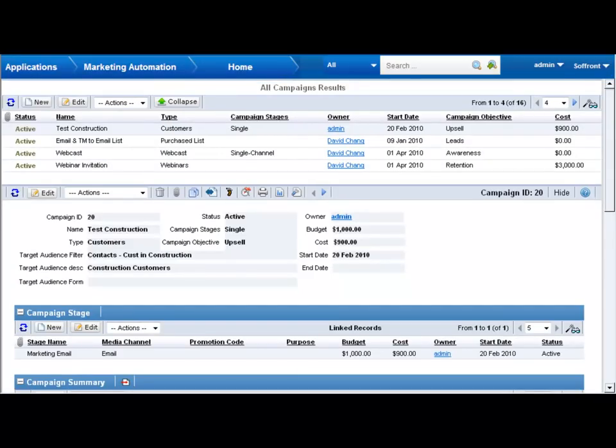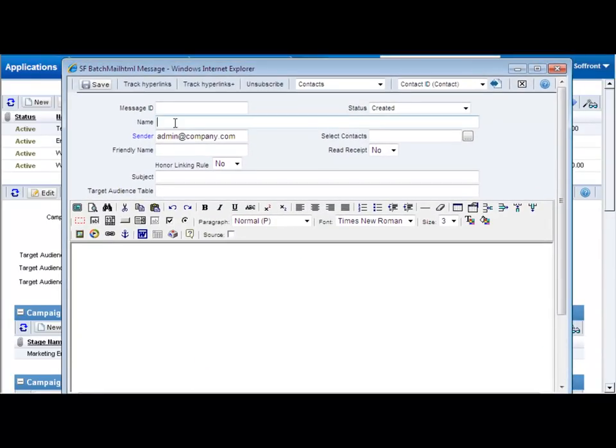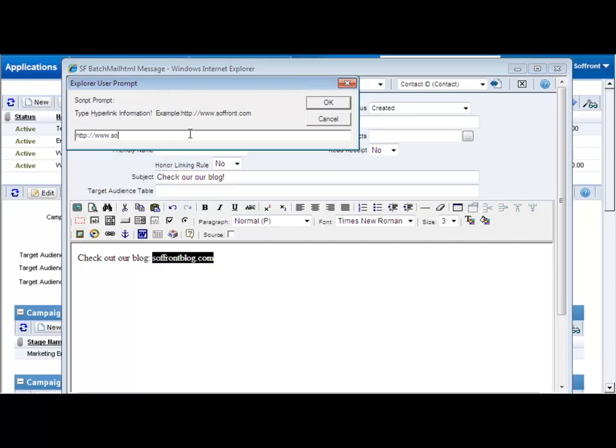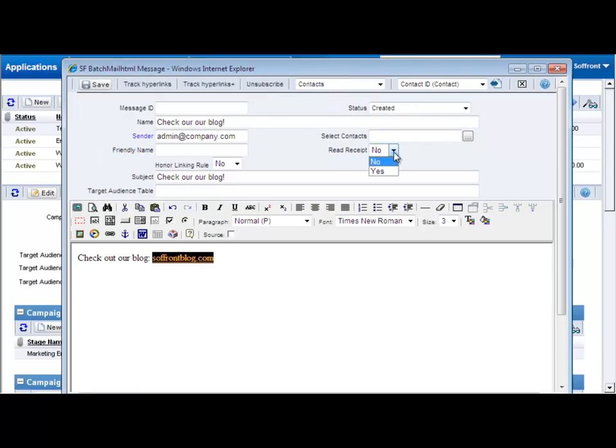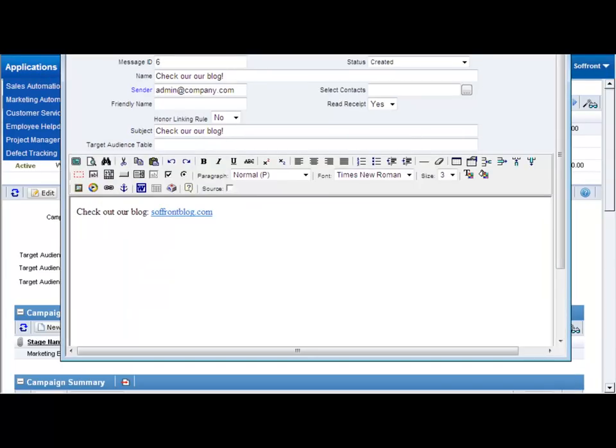For example, if I want to create a new email message, I just pull down the action window and select Create eMessage. A window pops up so I can create my message. I simply type in my email message. And I can even create a link so I can track it. Then I enable the read receipt so I can view who opened the email later. Now I have a new message associated with this campaign.